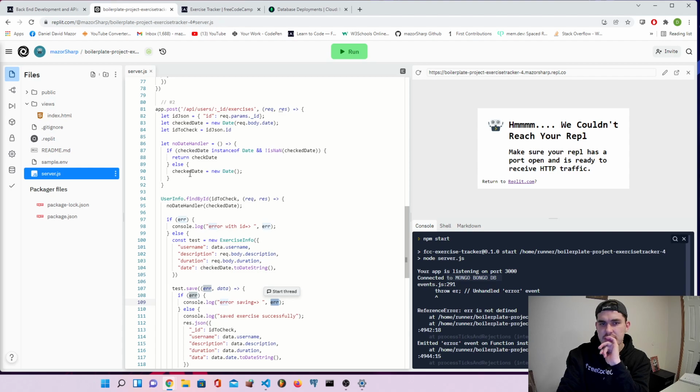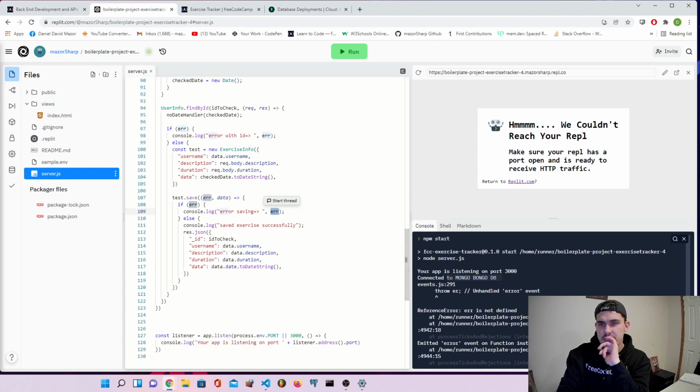Shouldn't be any of these. User info. Run the function. If we have an error gets selected properly. Else const test new exercise. That checks out, and then error data. If error is error, console log the error. Yell error, error. That's really weird. As far as I'm concerned, this should be working.